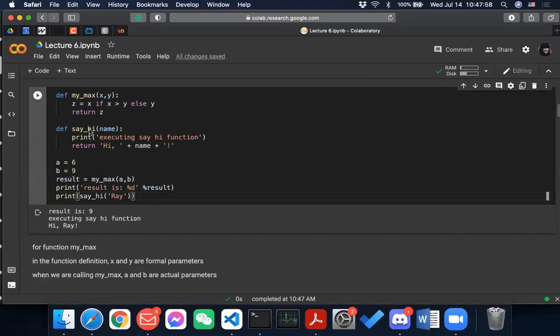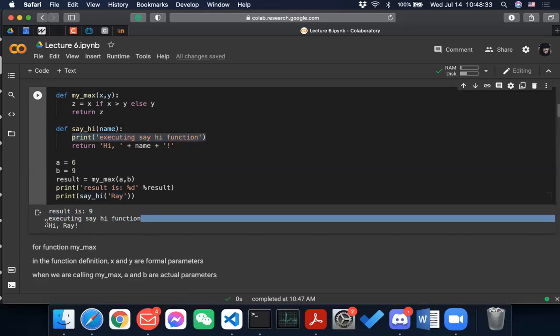So you can have this as well. You can also directly print, so print say hi, right? What will happen is you first execute this function with a parameter which is ray. So ray is the actual parameter here, and name is the formal parameter here. When we execute this function, it first comes here, executing the say hi function.